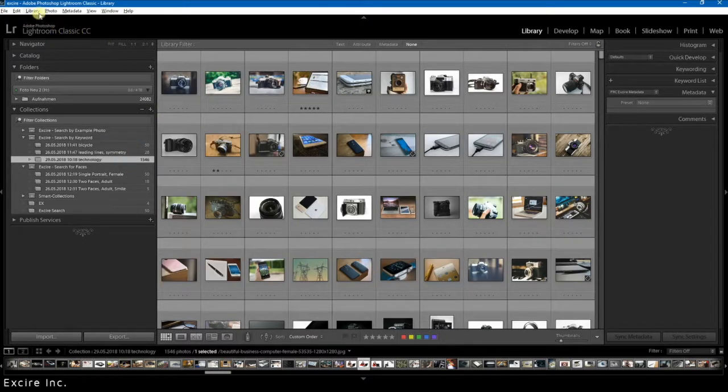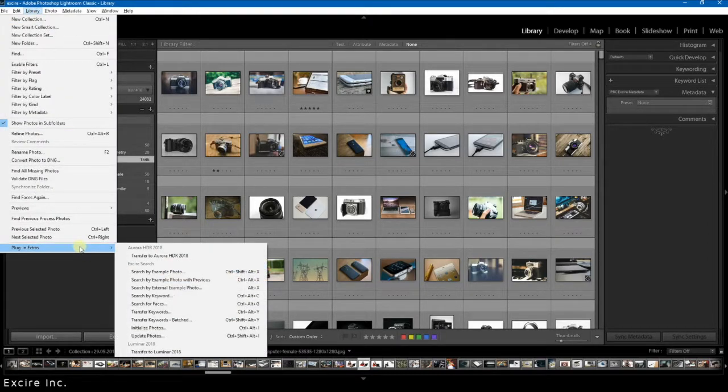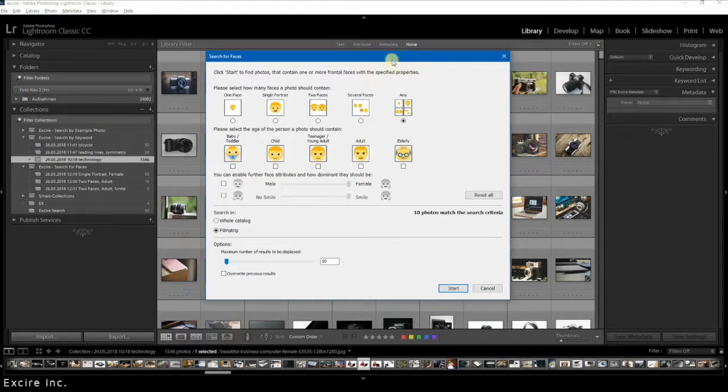To do that, we click Library and then Plugin Extras again, and this time click Search for Faces. Because I'm not looking for a particular person, but rather any pictures of both technology and a person, we're just going to click the Any setting. Also, I want Excire to only search this particular collection, so it's important that film strip is selected and not whole catalog. This is just so that the search results are limited to this technology collection, and therefore the results will be relevant to our search.